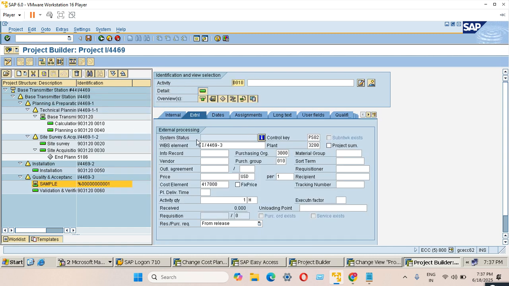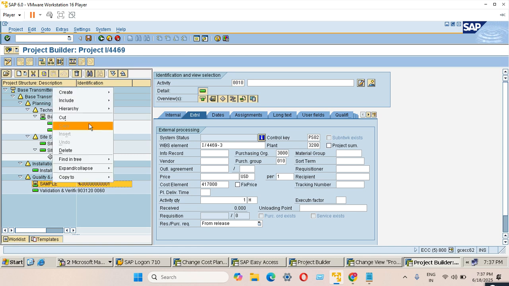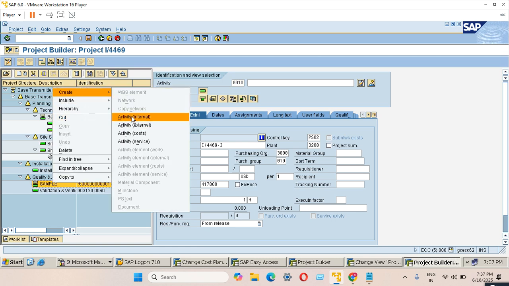We have internal activity and external activity like that. We click on external activity. See here, we have types of activity: internal activity, external activity, cost activity, service activity. So these are the four types of activities that are available. You remember when we were discussing internal activity, external activity. I remember, but activity cost and activity service I'm not aware. That I will tell.